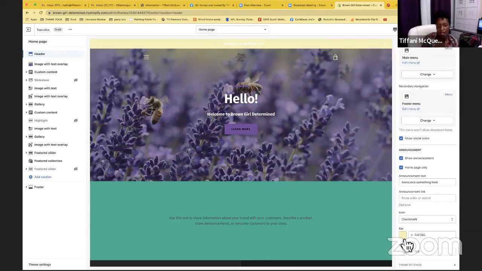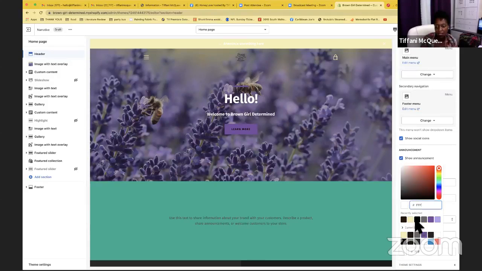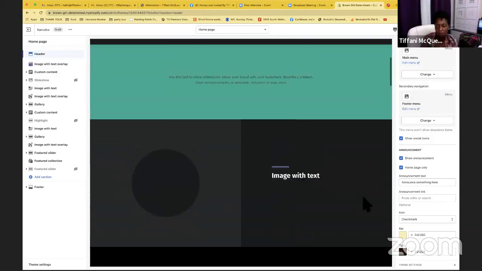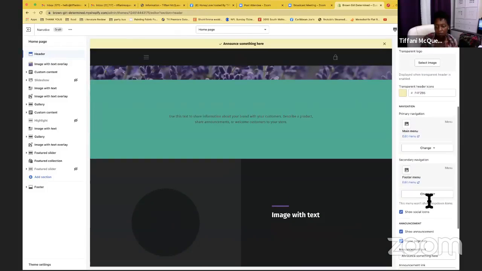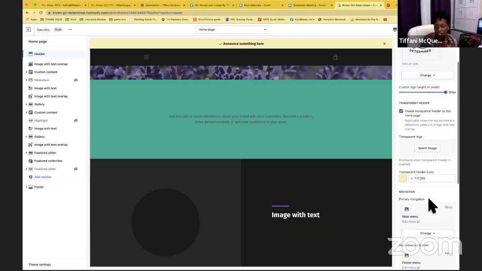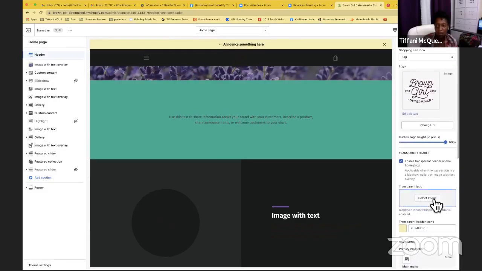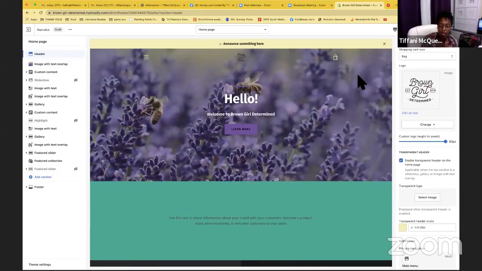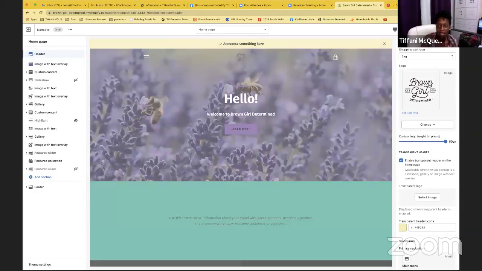So yeah, this color right here changes the announcement. I can change the text. Okay. Let's see, show social icons, navigation. Okay. So, bam, there we go. Save that.